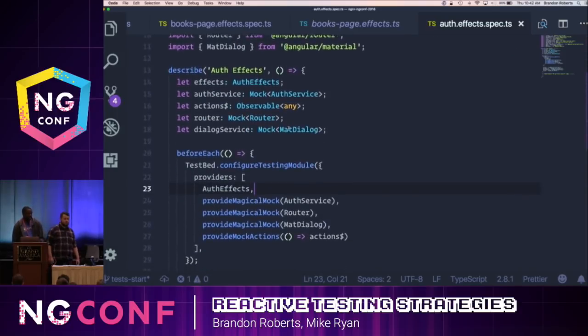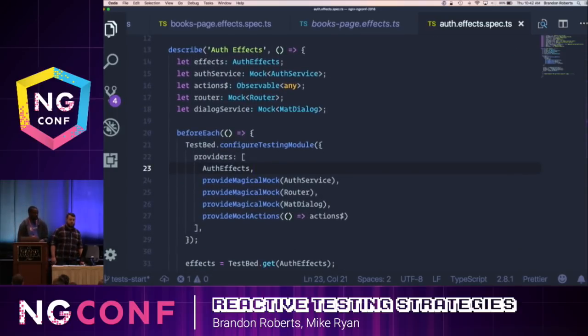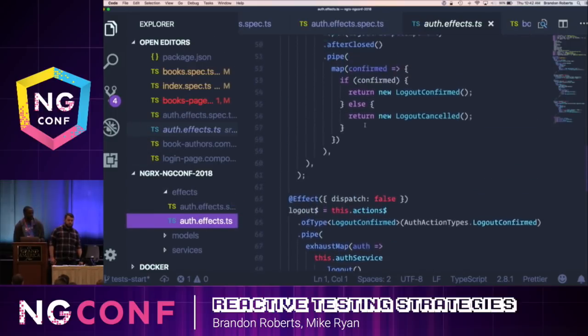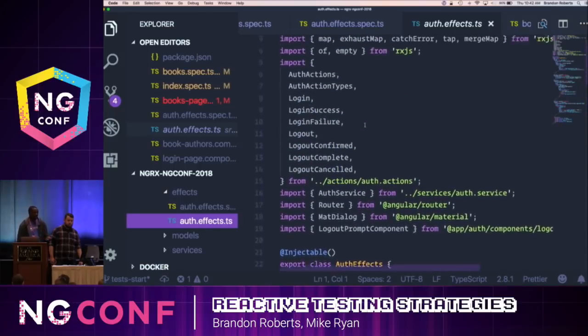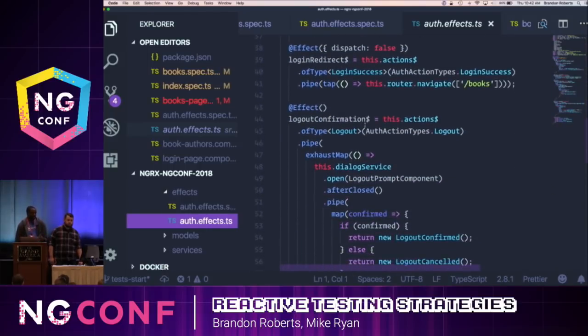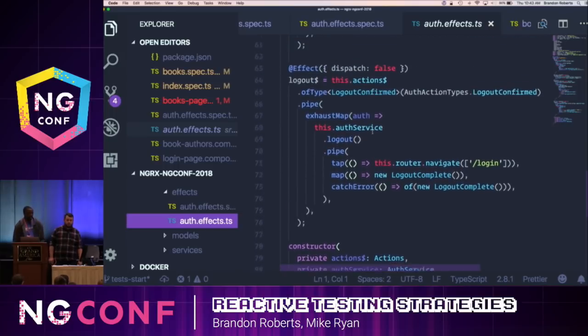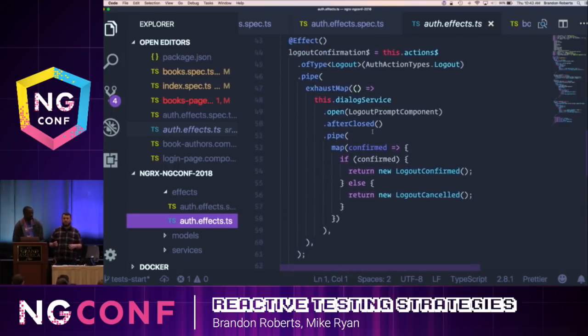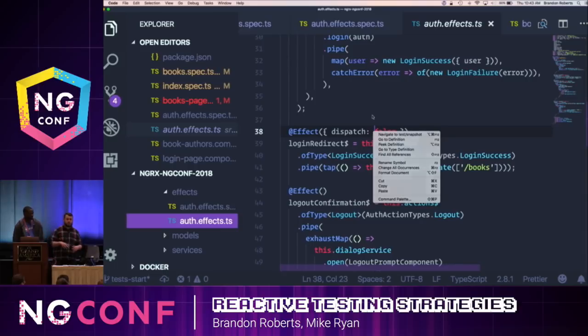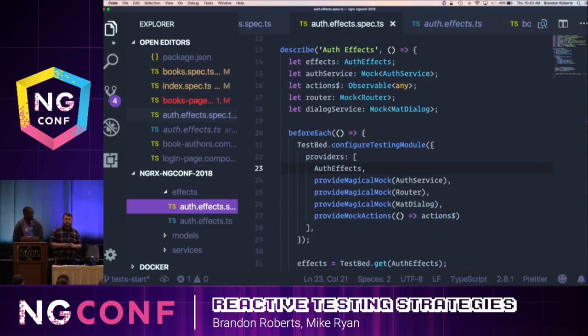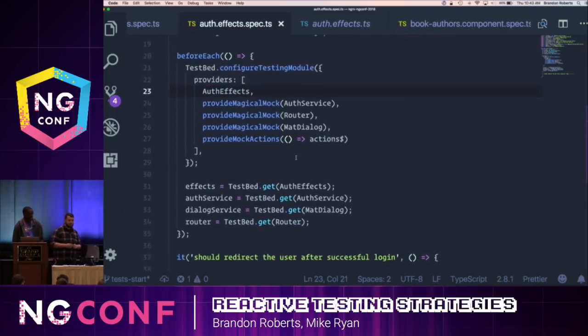So this one is a little more involved, right? Because in the auth service or auth effects class, we have a lot more dependencies here at the bottom. We have actions, we have an auth service, we have the router and the dialog. And I talked about this during the authentication talk yesterday. This would be really painful if we had to set up mock objects for every single service that this effect requires. But thankfully, using the Angular testing library, we can set up magical mocks for most of those services.